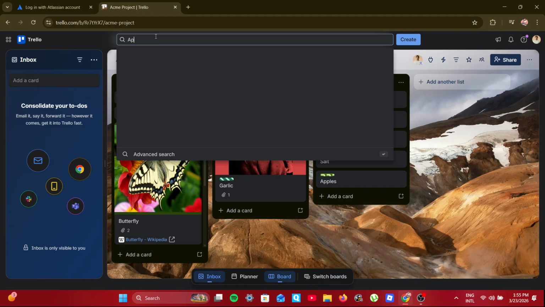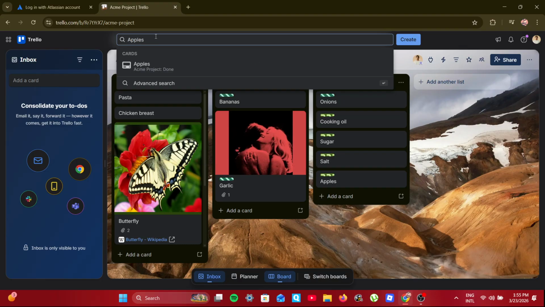In some cases, Trello may show an option that says Search Cards. If you see that prompt, go ahead and click it. This tells Trello to show matching cards related to the text you enter.